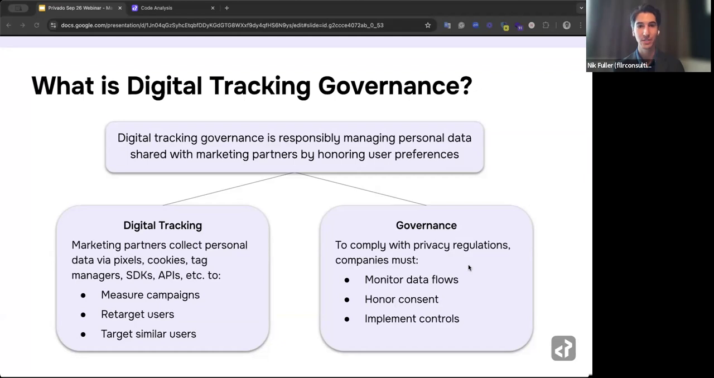So for us, it's just a digital governance problem. It spans all sorts of platforms. Think of CTV, connected devices. All these are collecting and sharing data. So it goes beyond just tracking and into an entire governance program here.